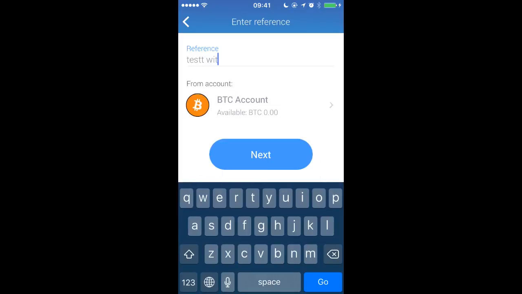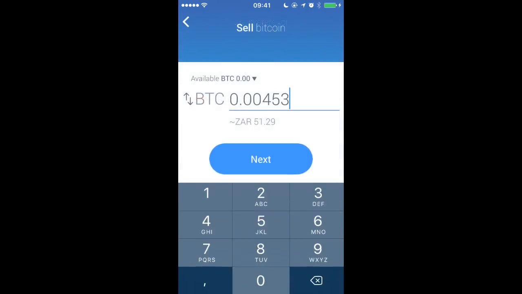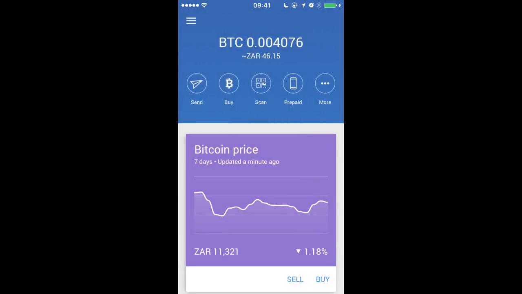Test withdrawal. Got a bit of a cold here. Say next. See, it tells me that I've got insufficient funds. That's okay because I know that my funds are still being confirmed.